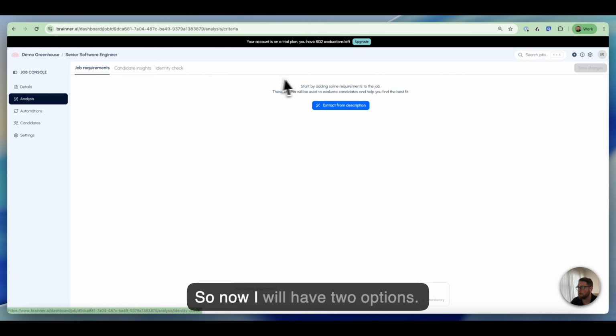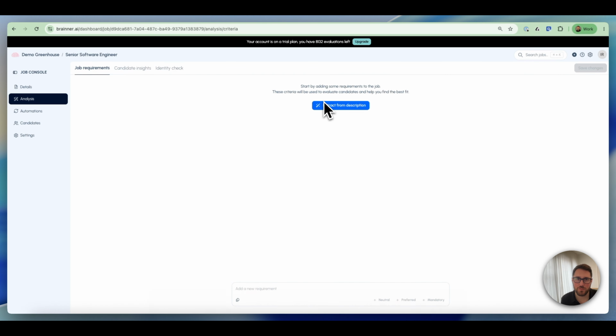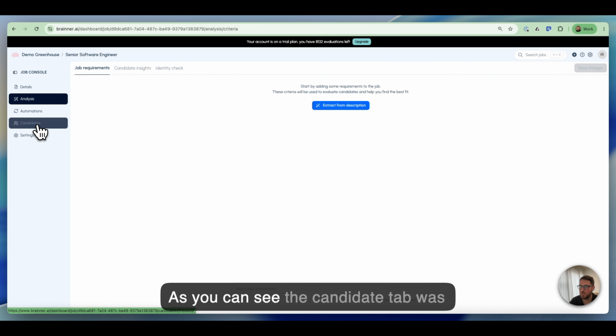So now I will have two options. I can define the requirements and run the resume screening, and the identity check will run together with the resume screening, or I can run identity check independently. As you can see, the candidates tab was enabled.